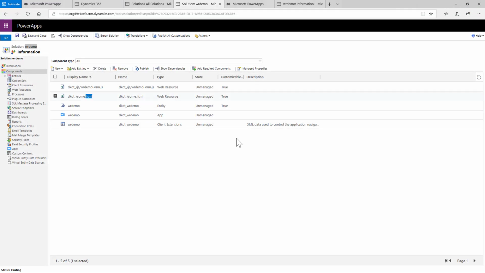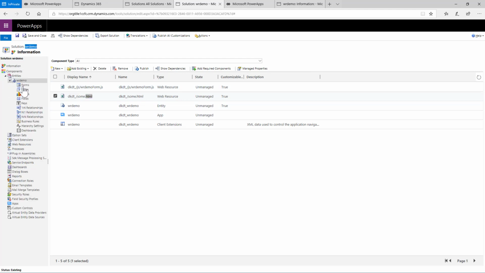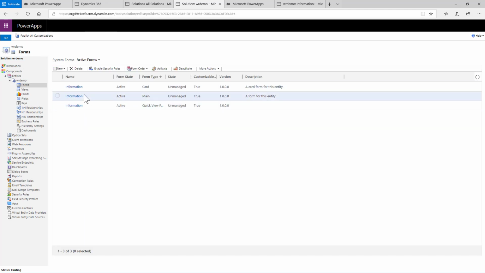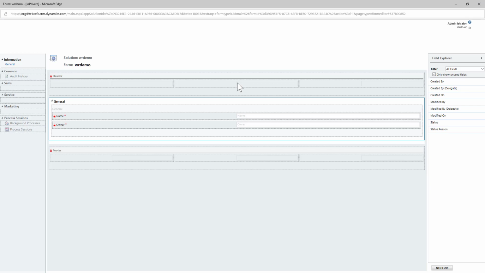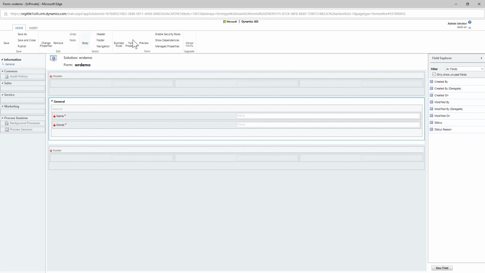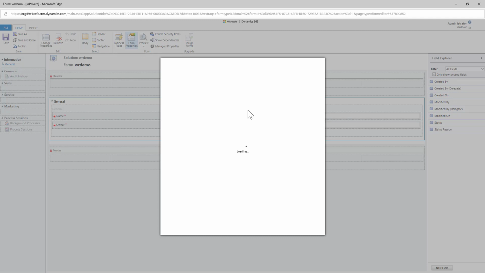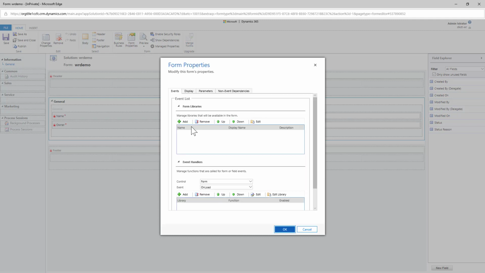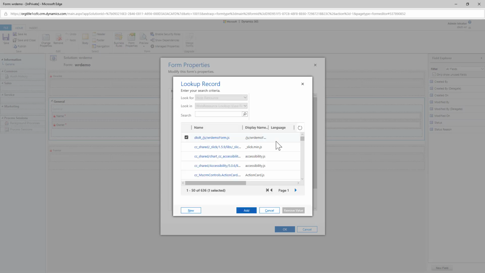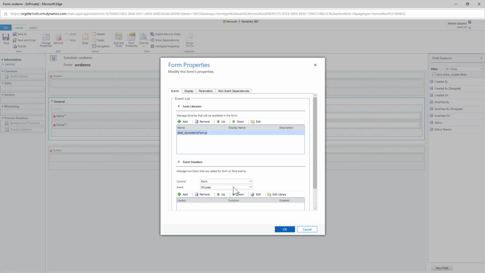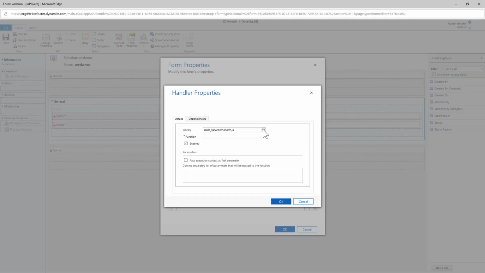All right, so we've got a nice clean way of authoring our changes in Visual Studio and getting them up to the server in a very productive way. Let's go ahead and wire this JavaScript up to the form. So let's go to Entities, Forms, and I'll open up the main form here. We'll go ahead and set the form properties. So let's add that JavaScript library to the form. And then let's wire up the function on load.